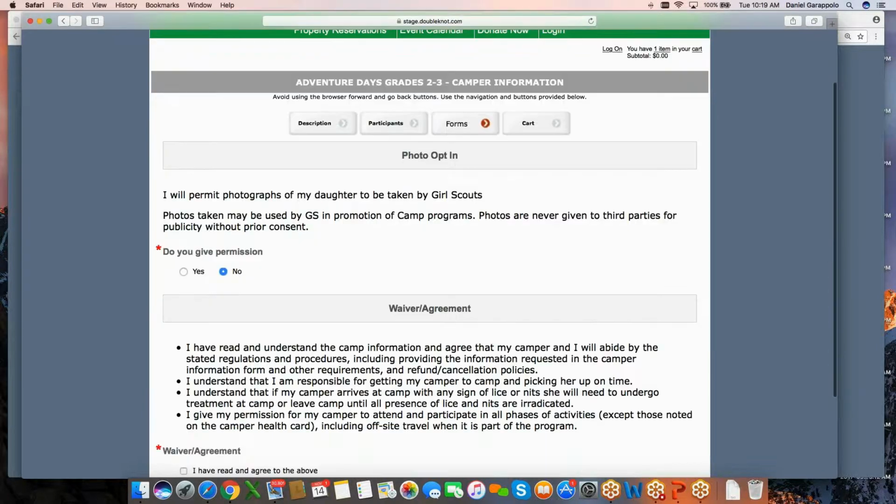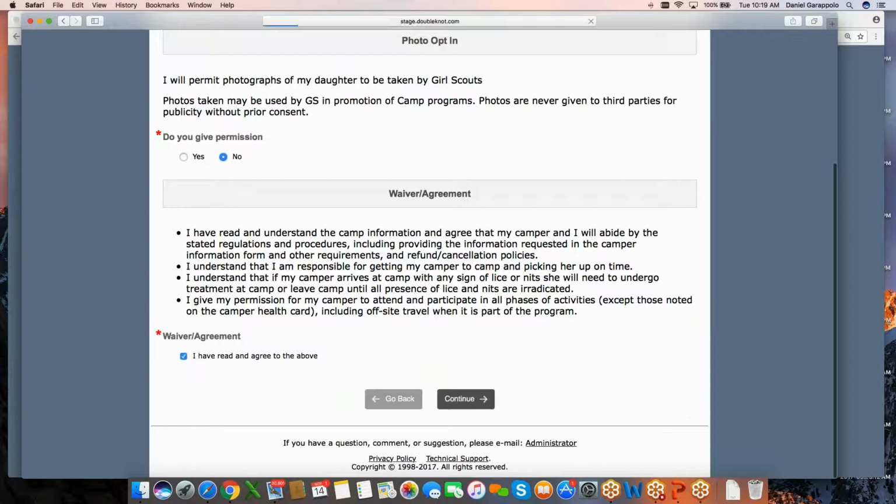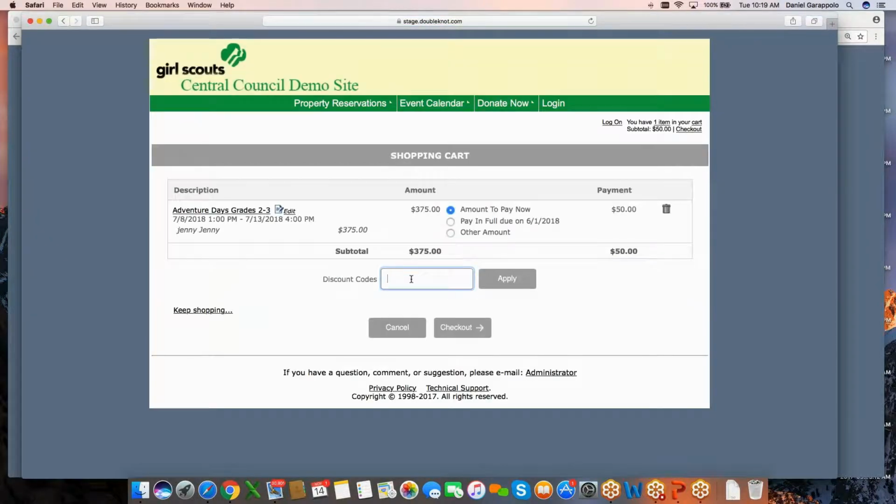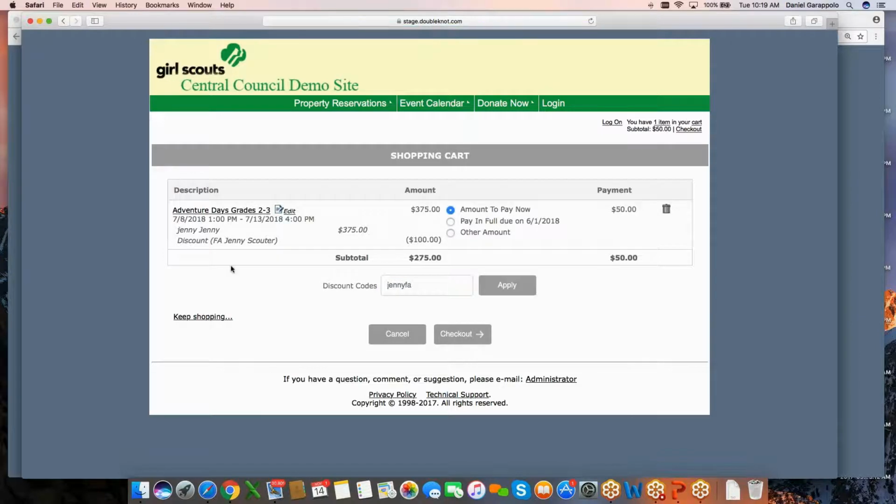And when I get to the shopping cart, what you'll see is a discount code field right here, discount codes. You'll also see my payment schedule. So you'll see my amount to pay right now is $50. I can pay in full, or I can pay any other amount above the 50. So I also have my discount code. So I can say Jenny FA. I can apply that. And you'll see that here's my discount, and that's the description, FA Jenny Scouter. And I reduce that balance by 100. So the total's $275. I still have to pay 50, but the total's $275.